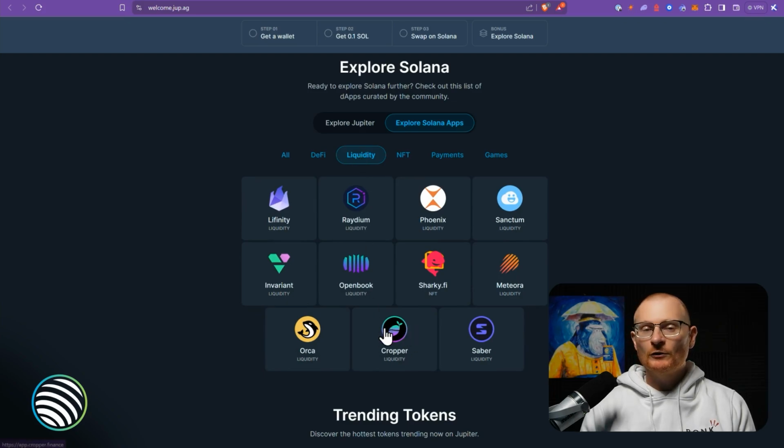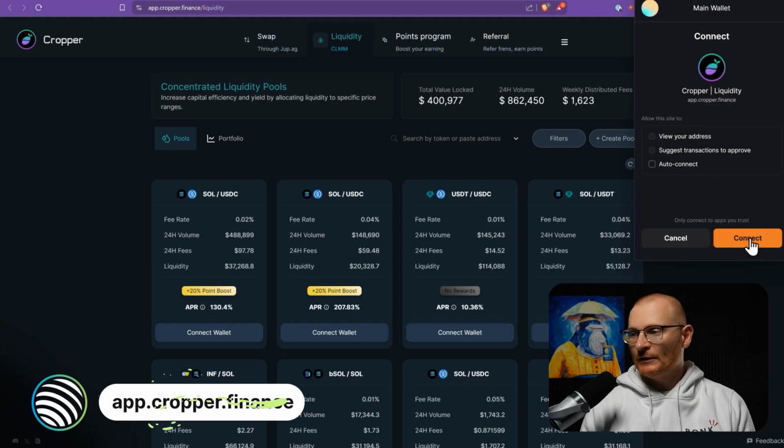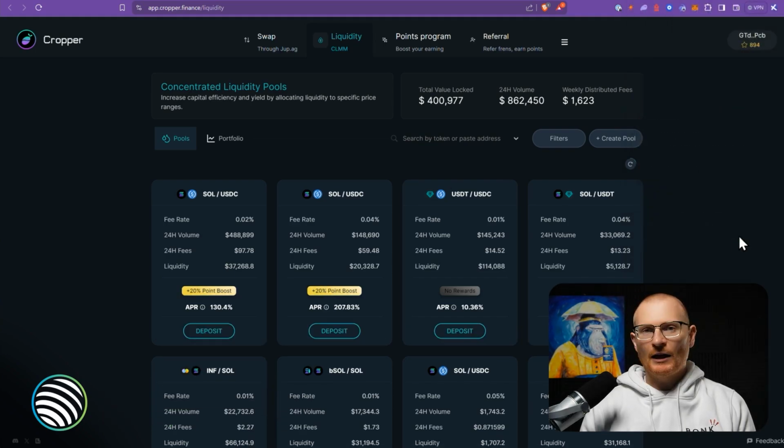Of course, you can use Twitter, but I like to use this because this way we know it has the legitimate links. Click here, and this auto prompts us to connect our wallet. So I'm going to turn on auto connect, but you don't have to. We'll connect, and then we've got the UI as we covered in the previous video.